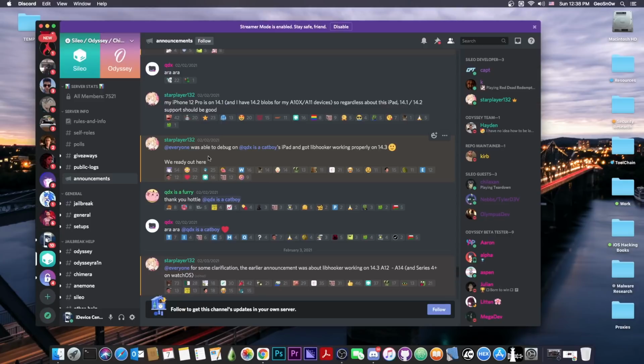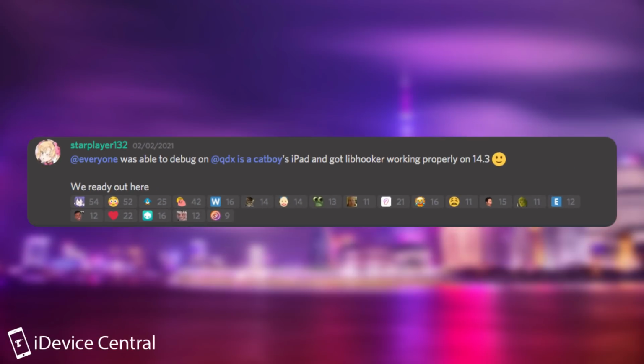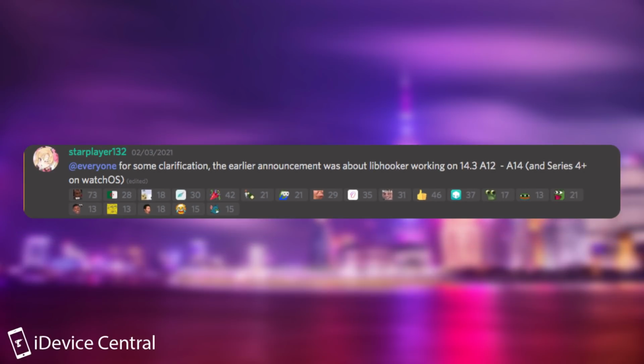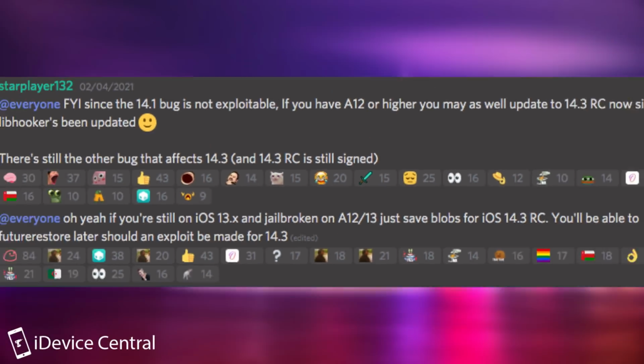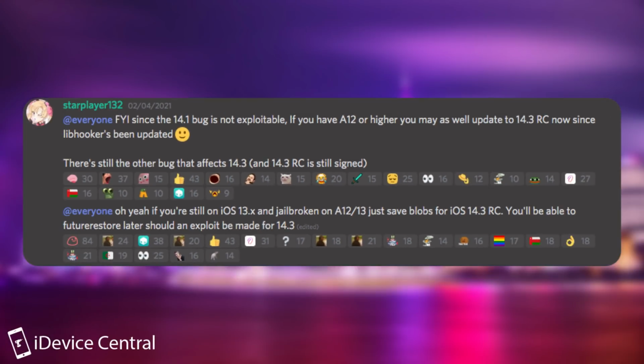So back on the 2nd of February, they said here, quote, "was able to debug on QDX is a catboy's iPad and got LibHooker working properly on 14.3. We're ready out here." And then they posted, quote, "for some clarification, the earlier announcement was about LibHooker working on 14.3 on A12 through A14 and the Series 4 Plus Apple Watches." They also said here, quote, "for your information, since the 14.1 bug is not exploitable, if you have an A12 or higher, you may as well update the 14.3 release candidate now, since LibHooker has been updated. There's still the other bug that affects 14.3, and 14.3 release candidate is still signed."